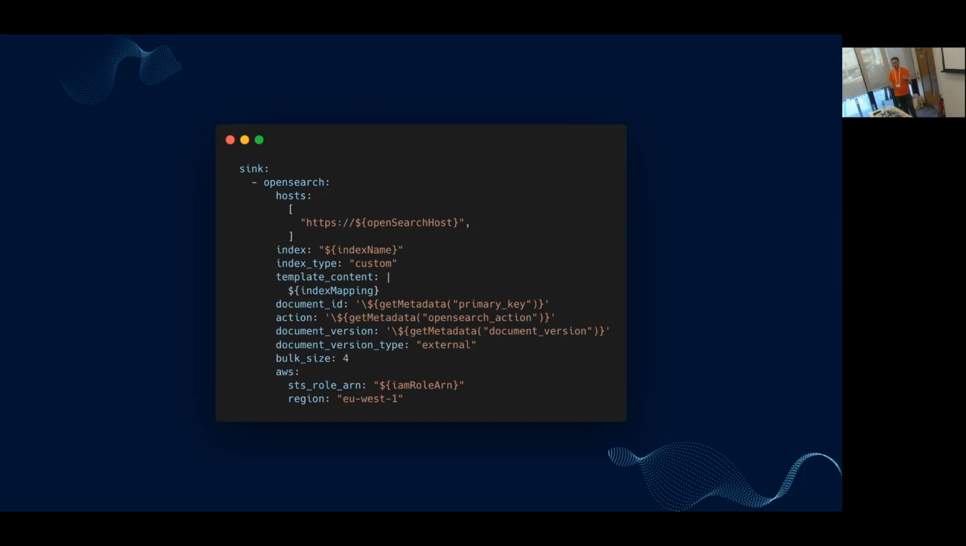The key thing here are some of the additional attributes that you might not have seen before if you're familiar with OpenSearch pipelines: the document ID, the action, the document version. It's a special syntax, I'm not really sure if there's a name for it, that's part of the first class native integration. So we're calling a get metadata method to get the primary key and other various things that the DynamoDB integration exposes.